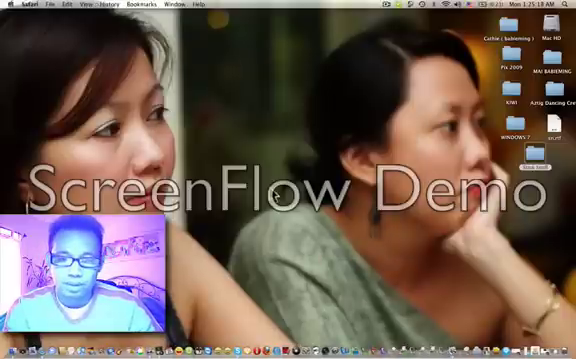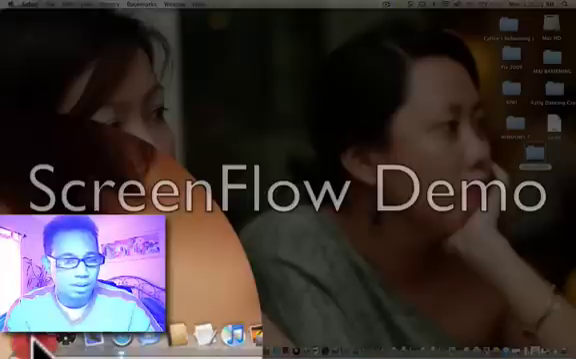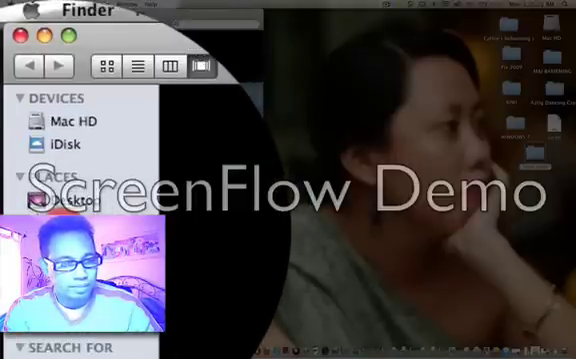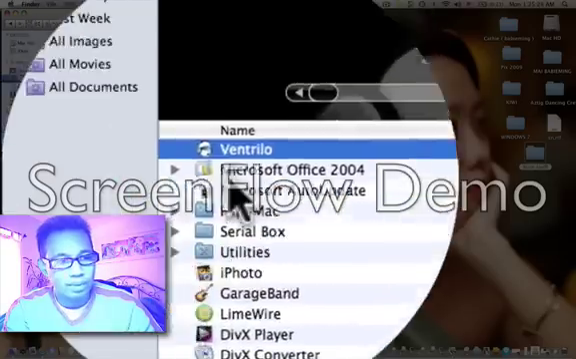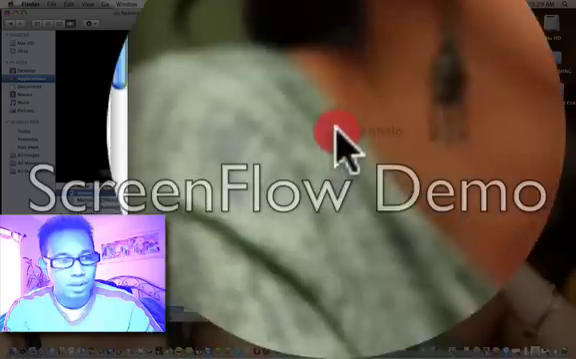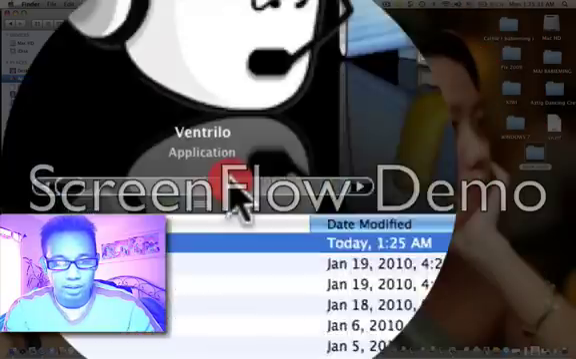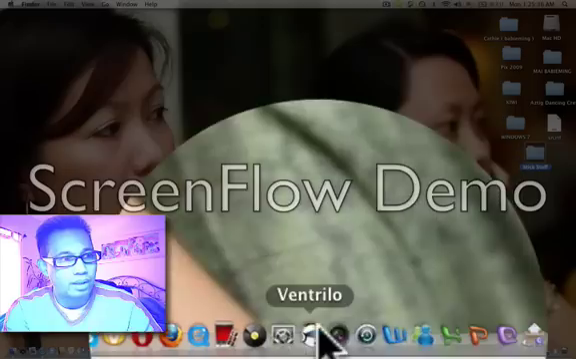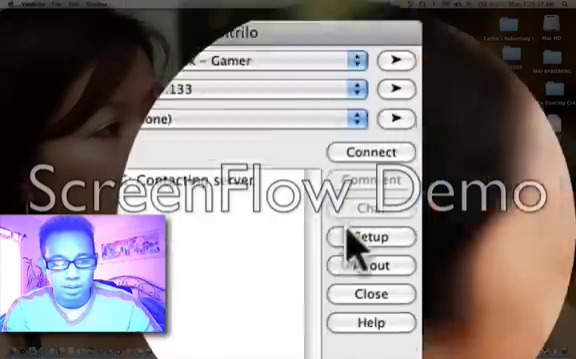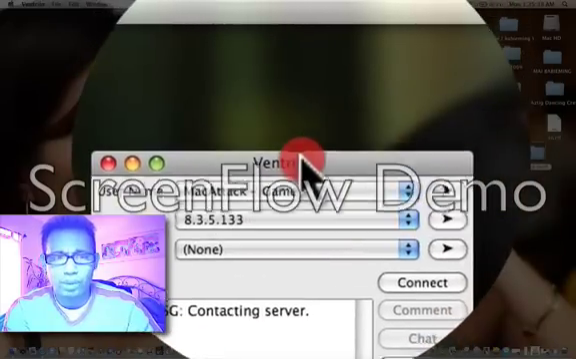Now Ventrilo is installed. To find Ventrilo, go to Finder, go to Applications, and Ventrilo will be right here in your applications. So all you do is drag it down to your desktop just like this, which I already have, so I don't need to. I'll just double click, and a window will come up just like this.